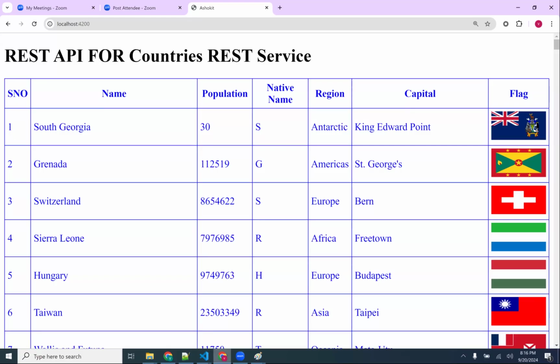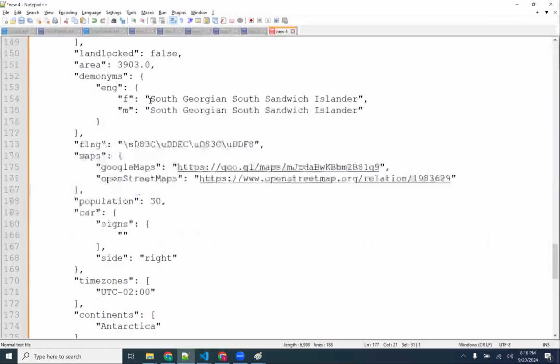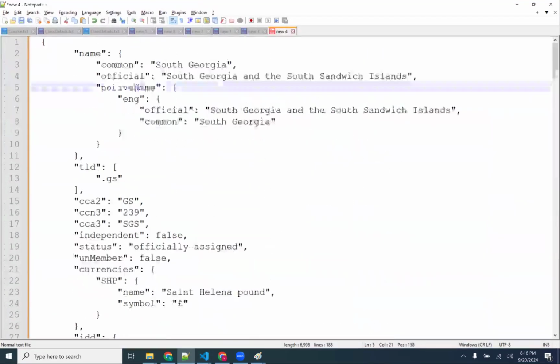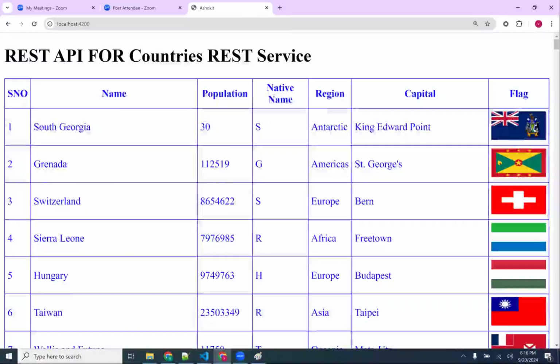Native name I missed actually. We took official something. So name.nativeName.eng.official. No, eng is again static, right, madam? Maybe nativeName.official. I'll take the official name: name.official.